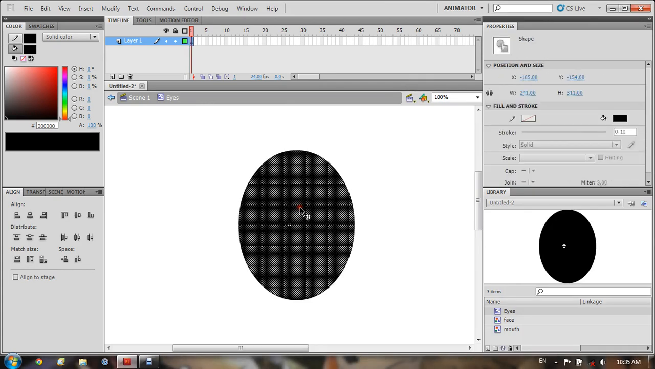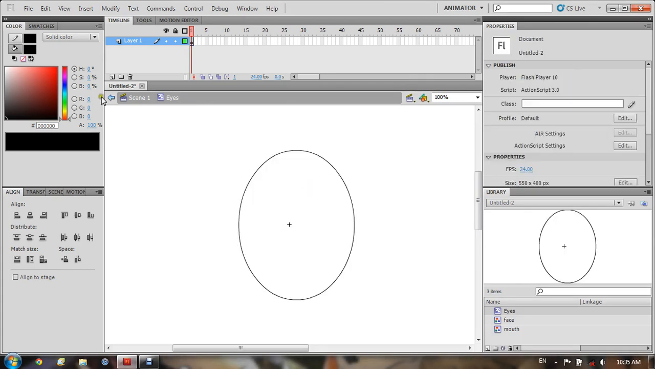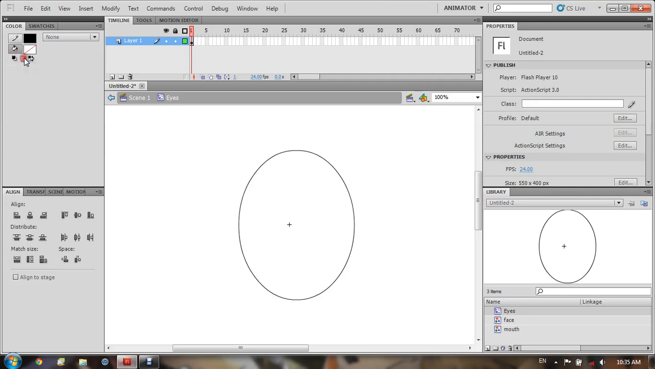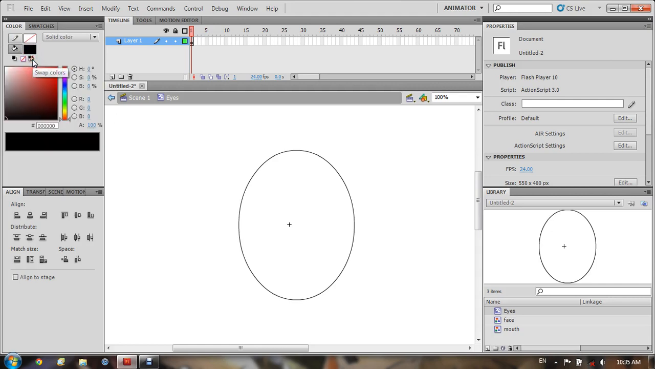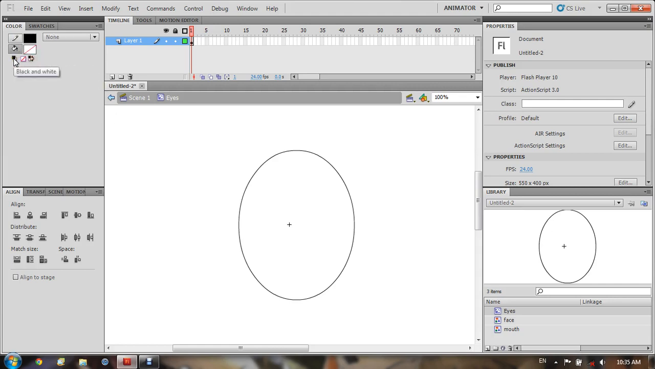Delete the fill if there is any. In the future, if you wanted no fill at the beginning, just select your fill and select no color, and there'll just be the stroke. You can do that with stroke as well. You can click the stroke and select no color and have just fill and no stroke. You can switch these back and forth as well, and black and white is usually the default.